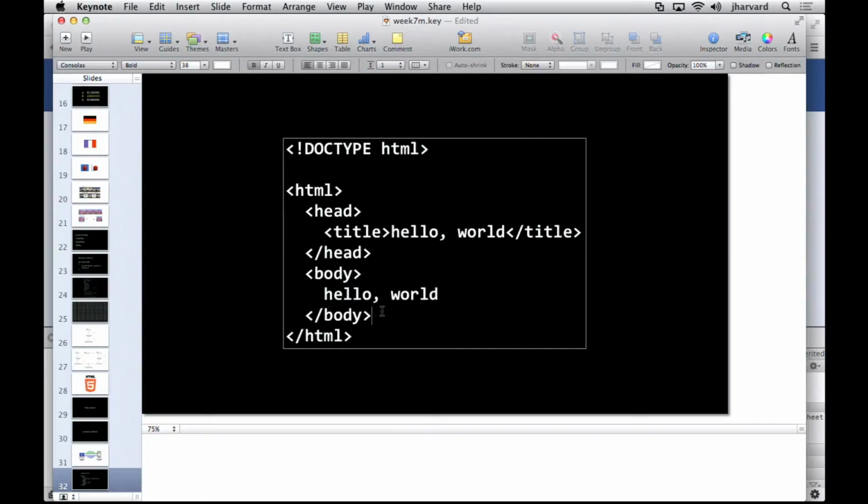Meanwhile, this says, that's it for the head. This says, here comes the body. Here is the actual body, literally the words hello world. And this says here, that's it for the body. That's it for the HTML. So browsers, again, are pretty dumb. They just read this stuff top to bottom, left to right, and do exactly what they are told to do.